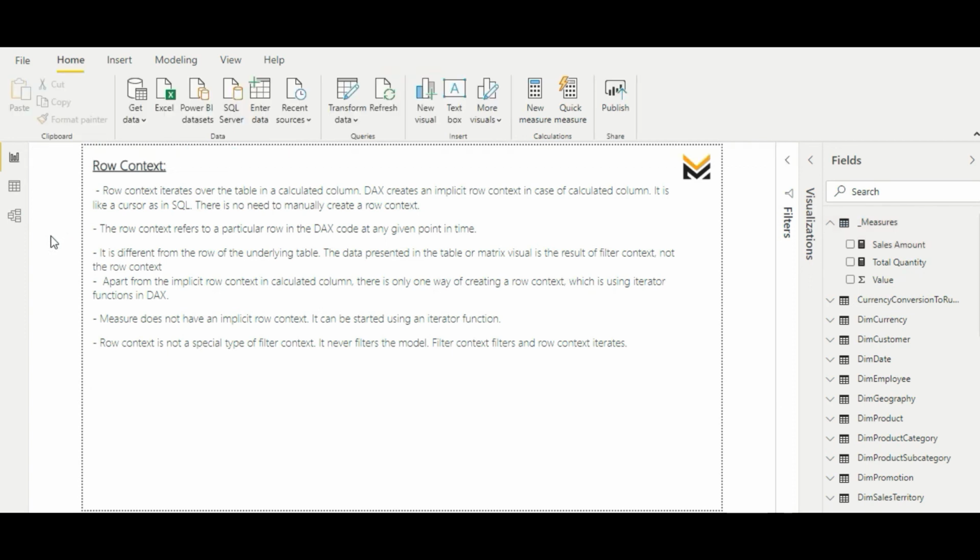And the last point is, row context is not a special type of filter context. It never filters the model. Filter context filters and row context iterates. So friends, this was the first point which I mentioned in the starting of the video, that if I have to define the row context in one line, row context iterates. It is not a filter and it will never filter the model. It is not a special type of filter context.